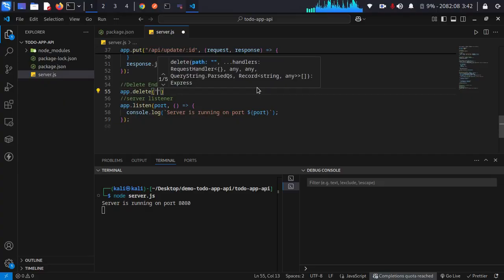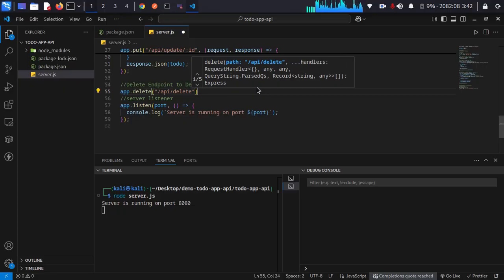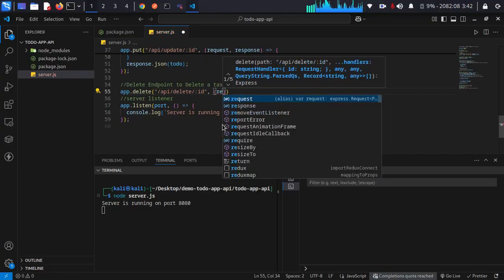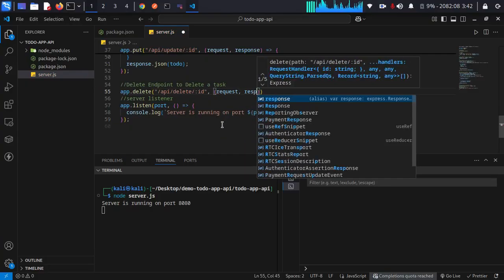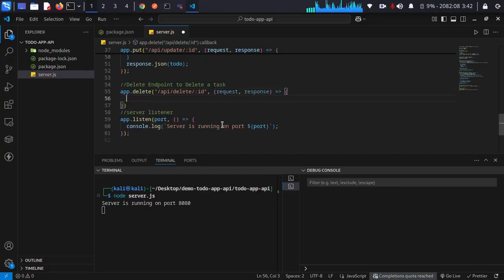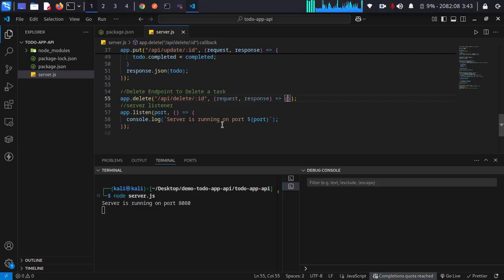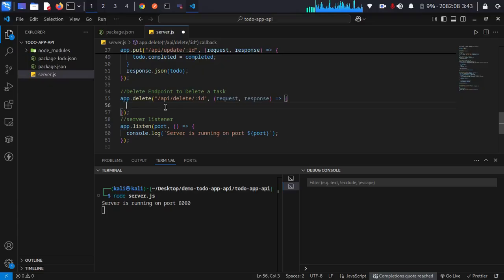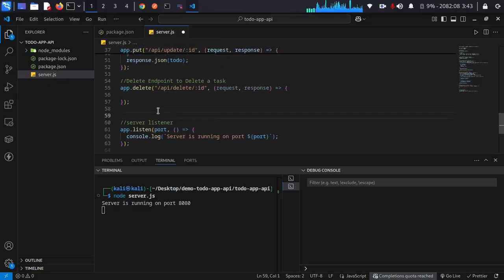So what we did, our route: slash API slash delete. And we need the ID as well to delete a specific post. I believe you understand that now. Comma, then we have our parameters: request, comma, response. This is an arrow function. Can you see that? Okay, I'm on the right path.